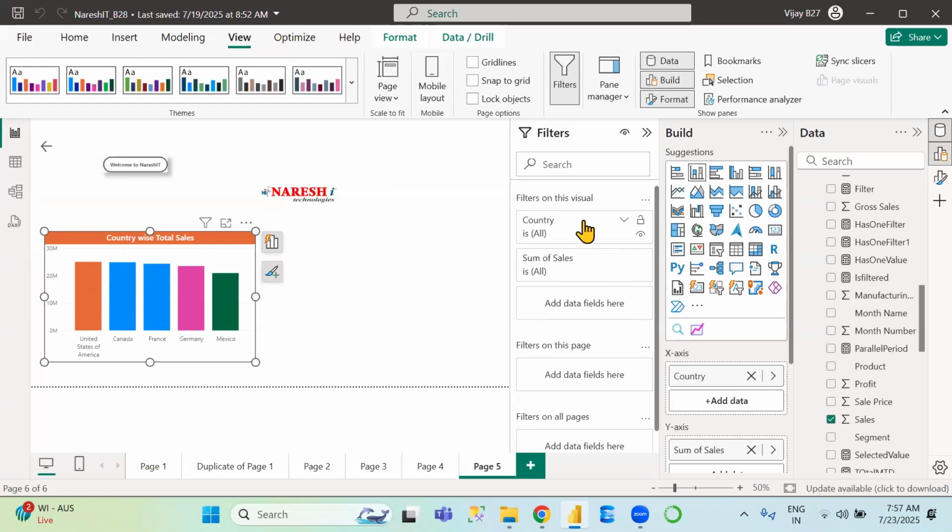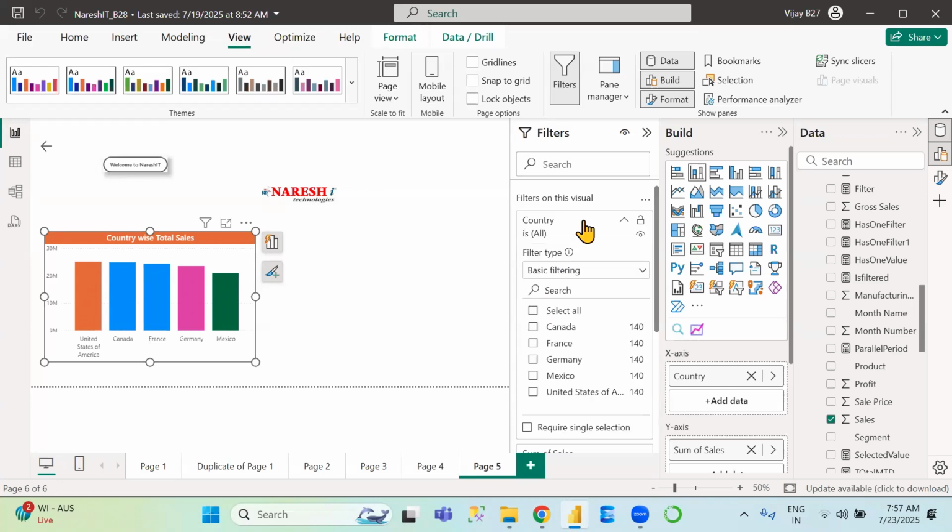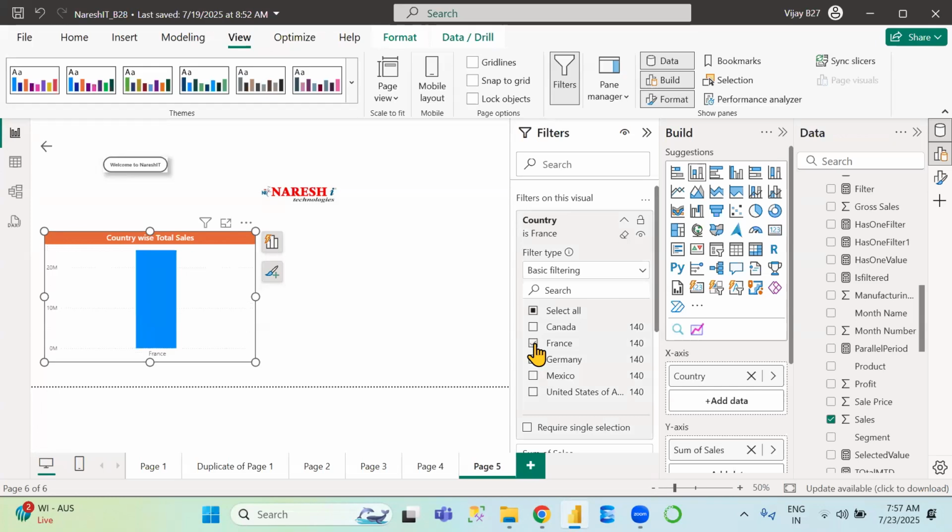See here, country. Suppose, for example, country here. Did you see France? I'm applying a filter France here. See here, select this one. Did you see Germany? Whatever filters you applied, that is applicable to this particular visual only, not for other visuals in the same page. Understand clearly? Only this particular visual, the filter.